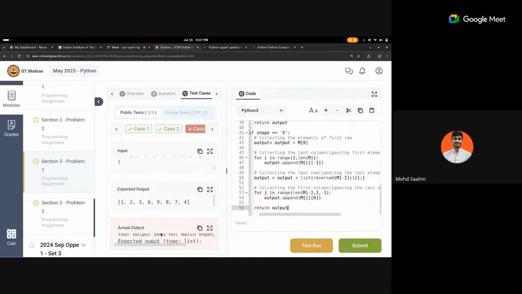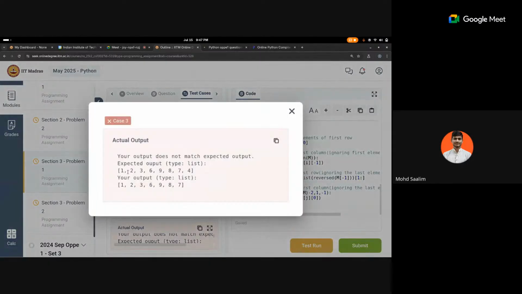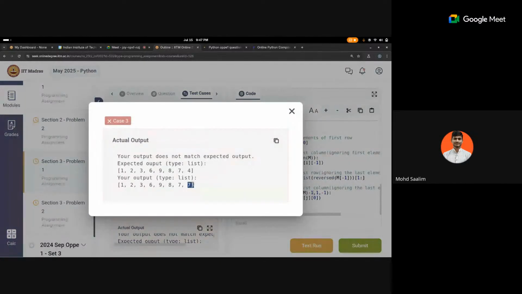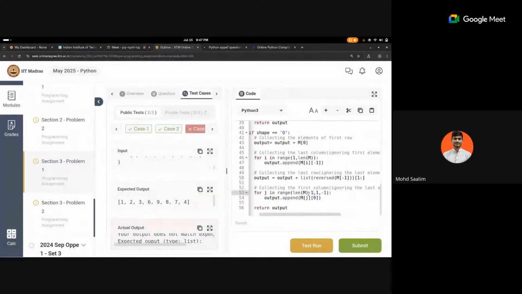Okay, something is wrong. 1, 2, 3, 6, 9, 8, 7. 4 is not coming. Is it length of m minus 1? No, it's not length of m minus 1. It's just going to take the last element. So it is length of m minus 2 still.